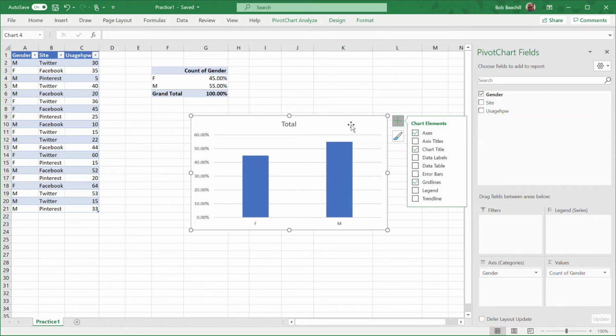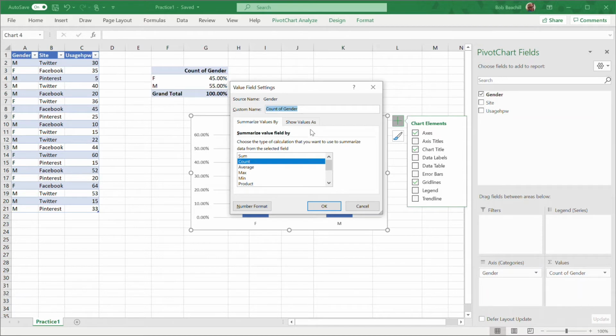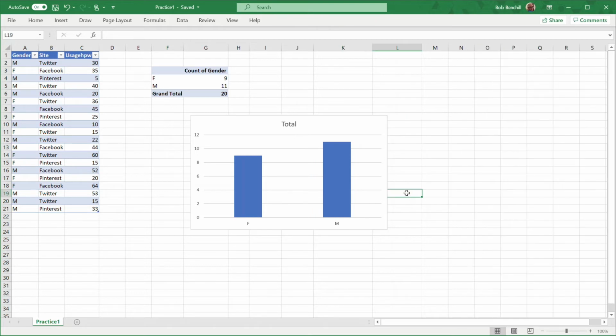Now I'll show what happens if I change this back to simply the count of gender, the sum rather than the percentages, and it will change the chart. Let me go back into value field settings, and change the show values as back to no calculation. And there, as you can see, it's put it back to the actual number, and the chart axis here has changed accordingly. So, as you can see, it's very easy to create a simple frequency distribution. Obviously, I could do this for one of the other variables, for sight as well, and create an appropriate chart.